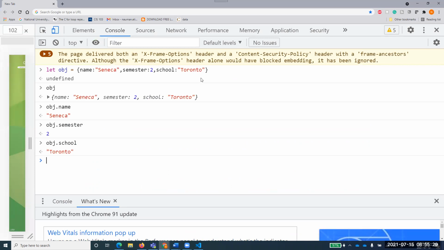Are you getting that? Let me try obj2 equal to a JSON-like format. Does it accept? Because my Visual Studio Code just changed. Okay, let's see. Semester 2, usually inverted commas, school, and Toronto.